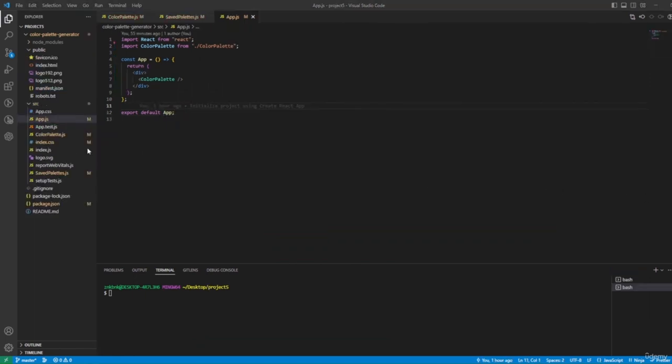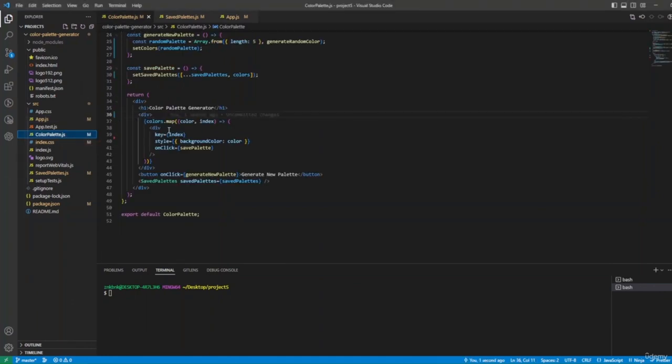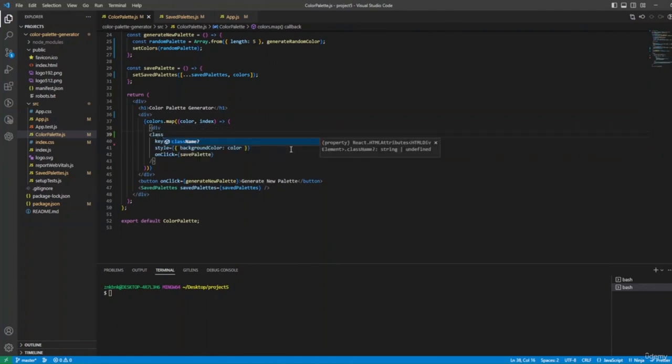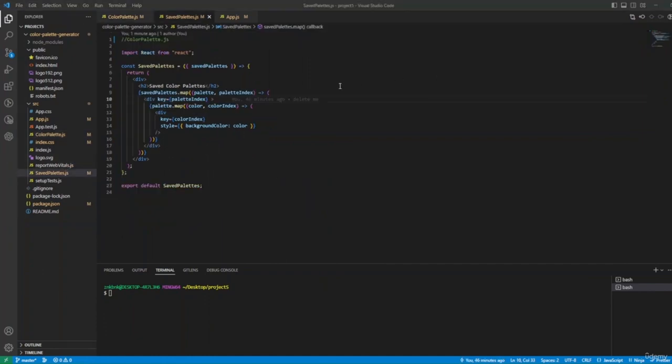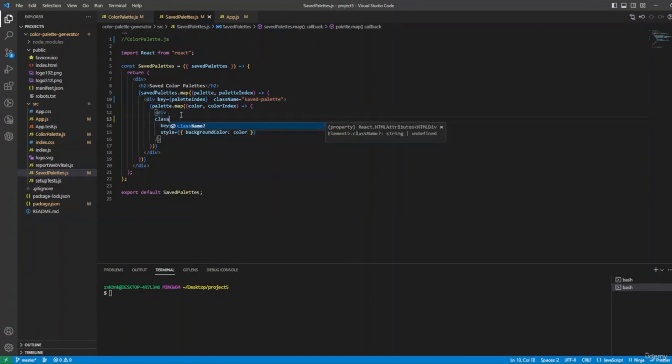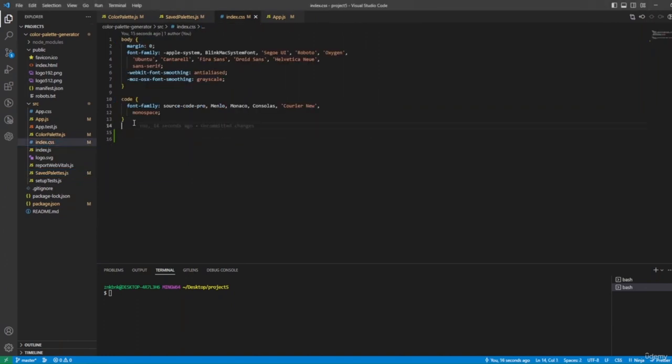Step 8. Style the application. Use CSS or a CSS framework to style the color palette generator and make it visually appealing. Customize the colors, fonts, and layout to create an engaging user interface.